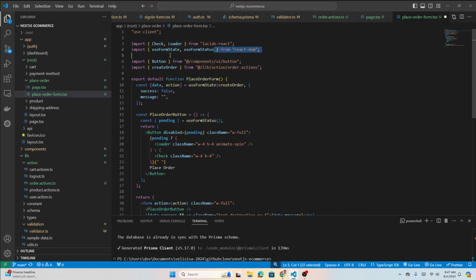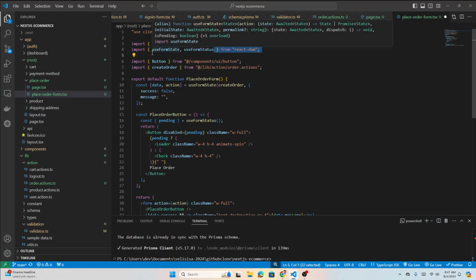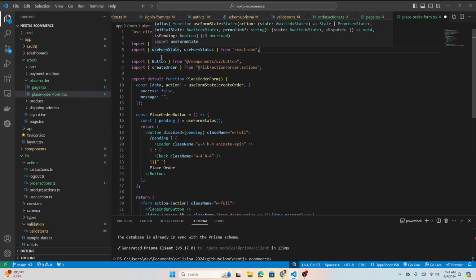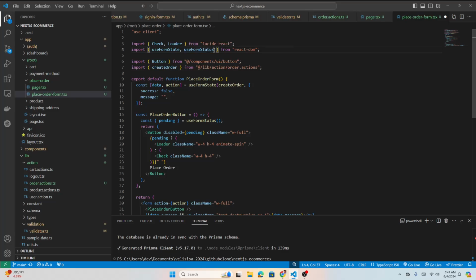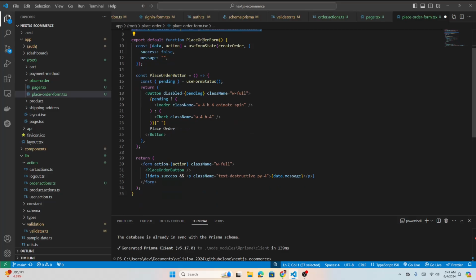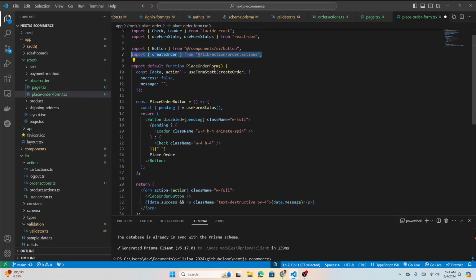See, there are two hooks now, right? So this is basically the form state hook from React DOM. useFormState and useFormStatus, right? So let's just try to see how these hooks work, right? And we have Button from shadcn, and then we have our action function right here. So this is the PlaceOrderForm, the function or component. First thing is useFormState, right?